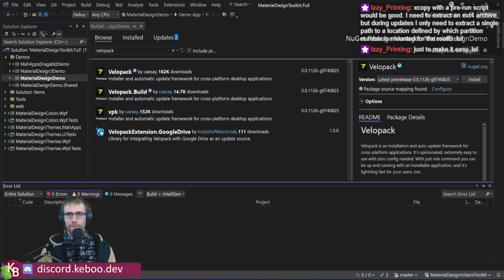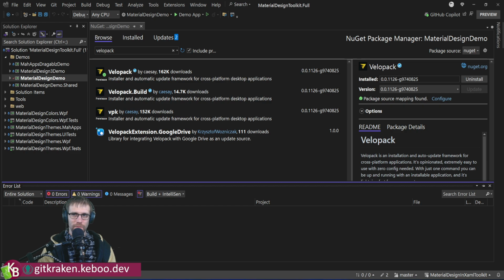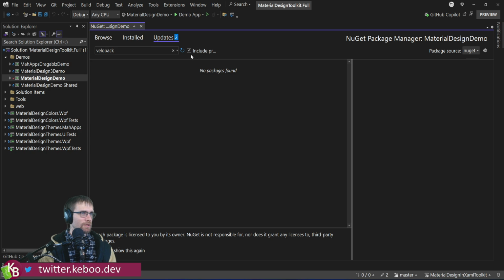See, Xcopy with a pre-run script. We're good. I just need to extract an ext4 archive, but during updates, I only need to extract a single path to a location defined by which partition number is mounted for the roots. Yeah, single path to a location defined by which partition number is mounted? You almost might be better off, yeah, with your own bootstrapper, but wow. Some people do things on hard mode. Izzy is one of them.